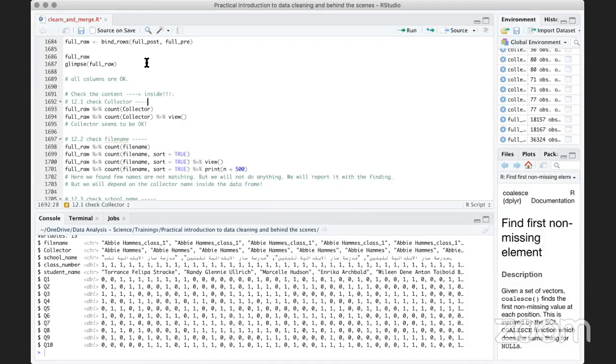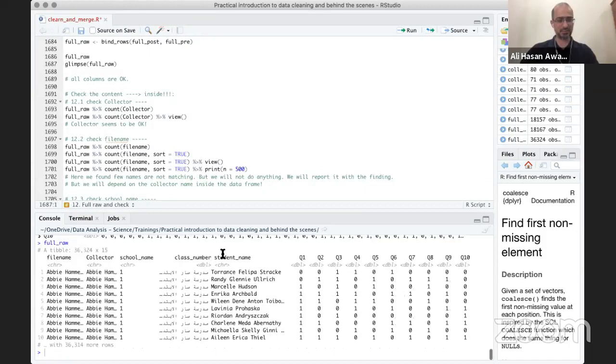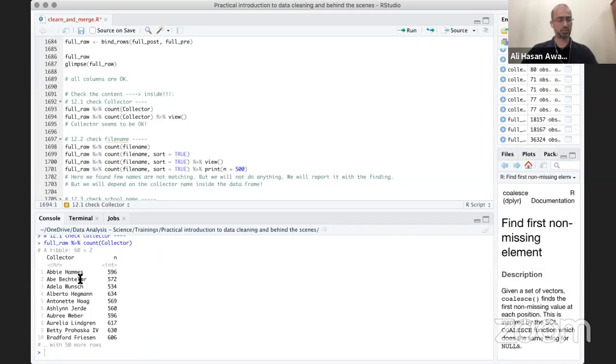Now, by this step, I have made the columns clean. Now let's go to the data inside of each column one by one. So I will start with the collector. One way to do it is a count in R language. So I will find the unique values of the column collector, and I will see the count of it. Okay, this is one way to see it in R.